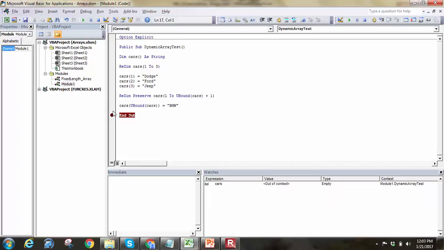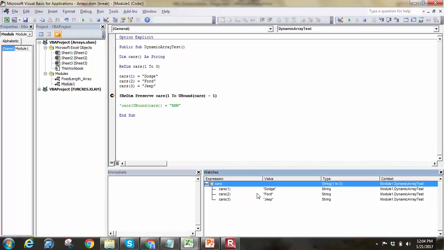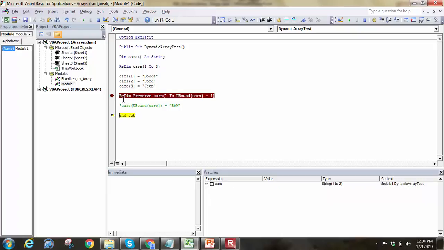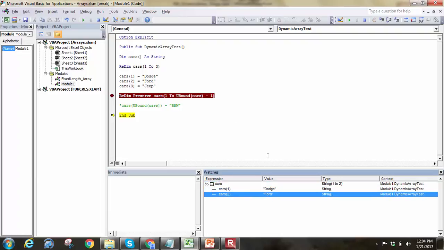One thing that I did want to also show is what happens if you resize it to something lower than the current size. So instead of UBound plus 1, we do UBound minus 1. This will eliminate the last index, so now it's just going to be Dodge and Ford. I can show that just by running it. Hit F5 here. We've got Dodge, Ford, and Jeep as usual. And then when I execute the ReDim, now I'm just at Dodge and Ford because I'm eliminating that last position. I've got Preserve in there, so it's still going to keep the elements that are currently in the first part of the array present.